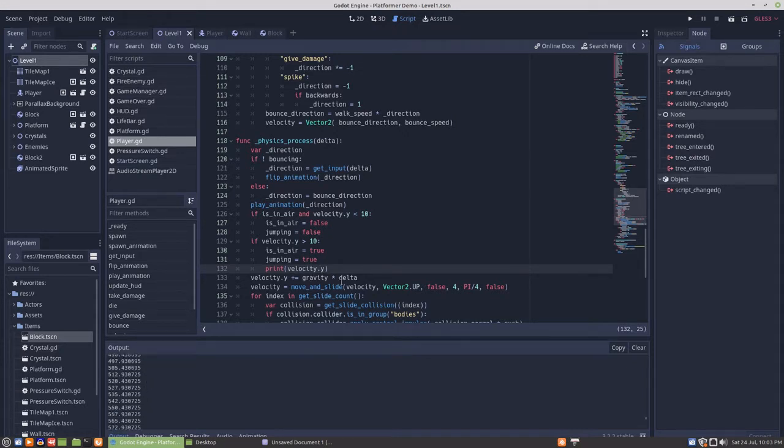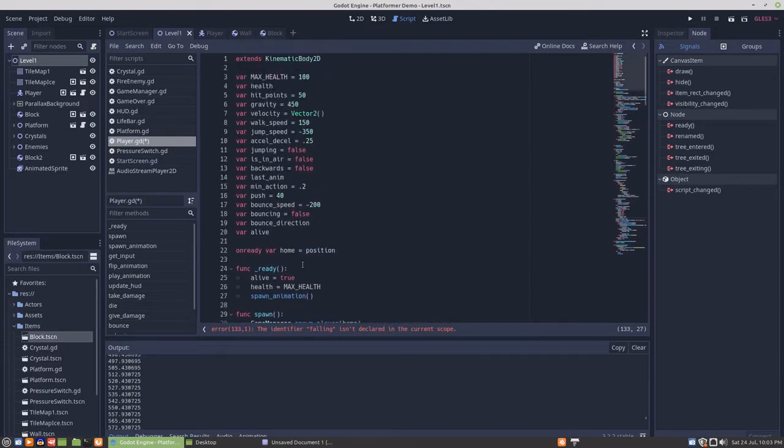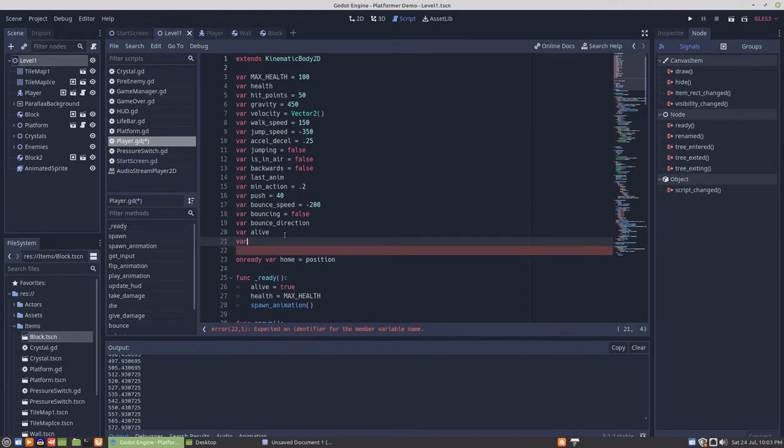I'm going to guess that a fall where his velocity gets greater than 750 will be the point that he'll take damage. So we'll go, if velocity y is greater than 750, falling equals true. Okay, so we don't have a variable called falling. We're going to need that. So that's just going to determine that he's falling instead of landing.